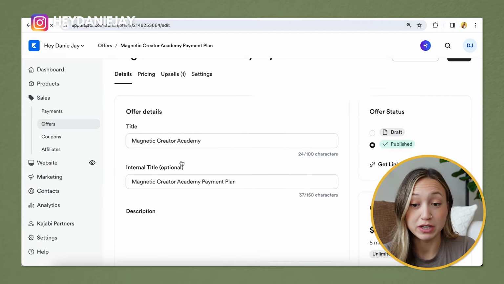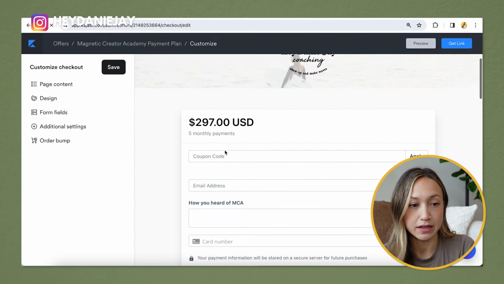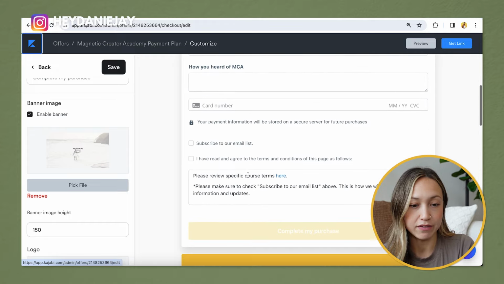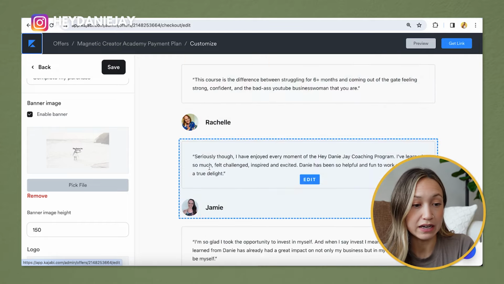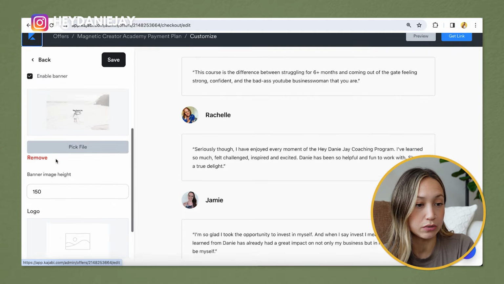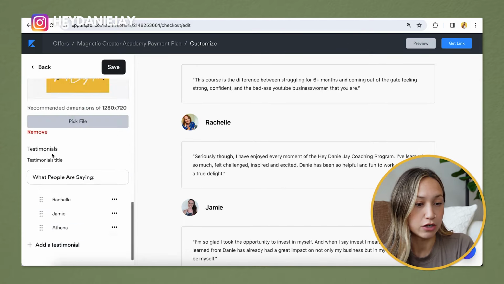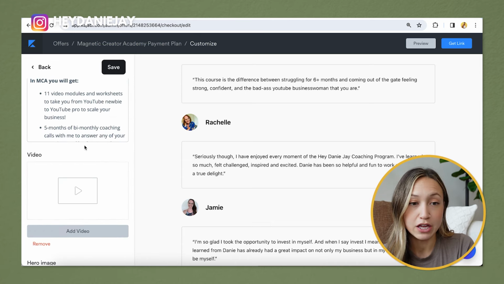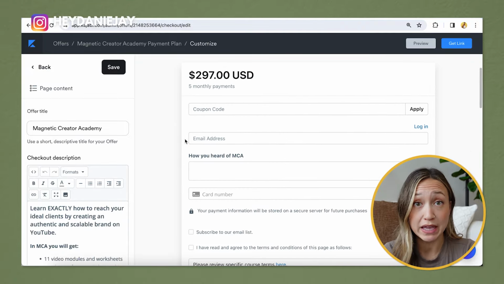I'll take you through an example of one that's already set up. If I click edit checkout, you'll see I have my header page that I've uploaded. I then have more information about Magnetic Creator Academy. I've even added testimonials, so it's really easy to do. You can see here, if you click on page content, it'll show you where you can add the testimonials section. You can even add in a video. So Kajabi makes it really easy to set up your checkout pages.